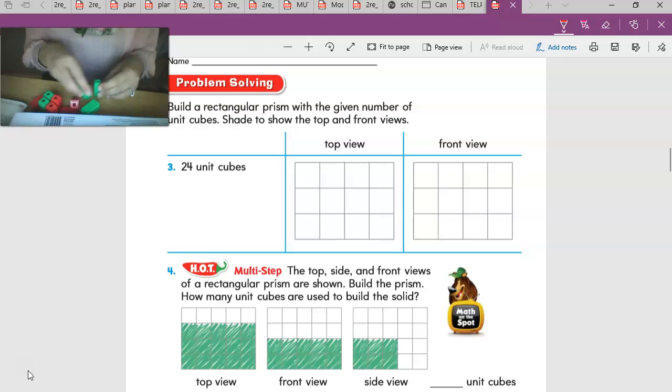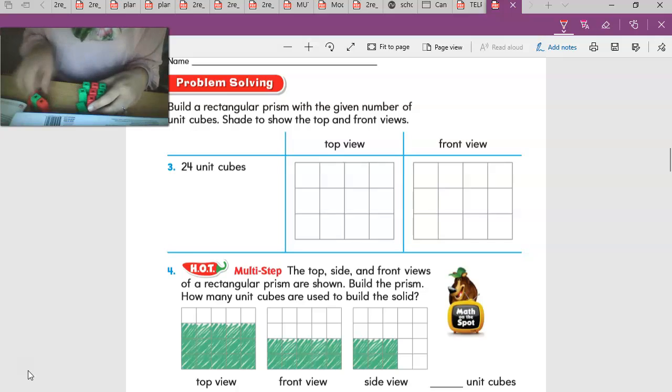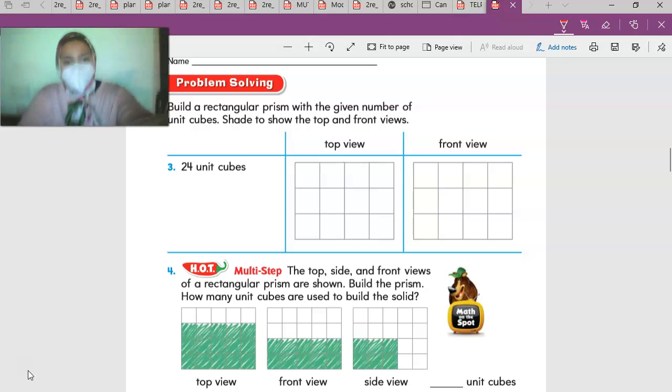I like to do it the bigger way. That's just the way I'm used to doing it. So I'm going to do it where there's 3 in each row. But you can do it whichever way you'd like. So I'm going to do it like this. If I do it like this and you look at the top view, there's 3, 6, 9, 12 at the top. So you're going to color in 12 for the top view.